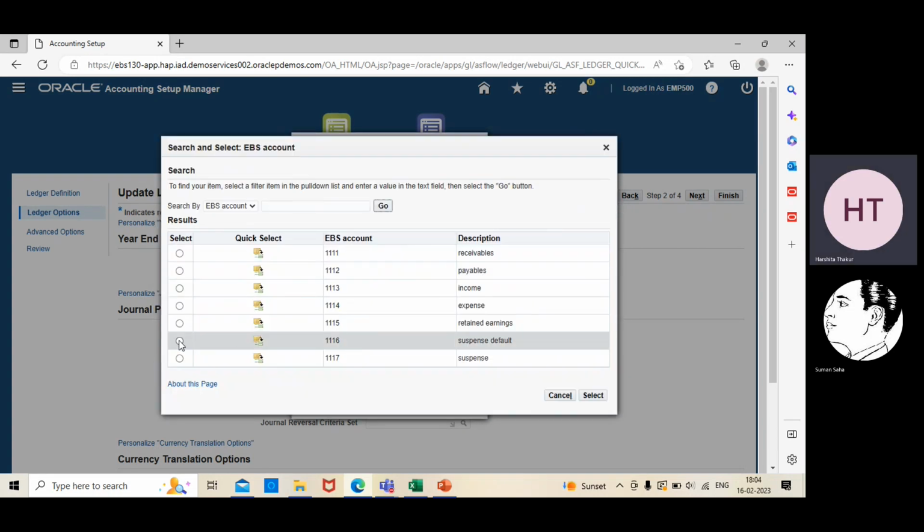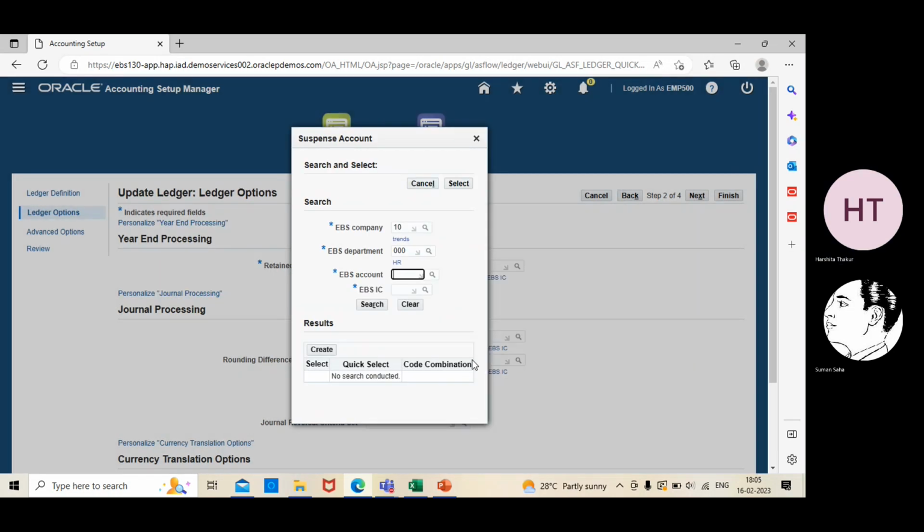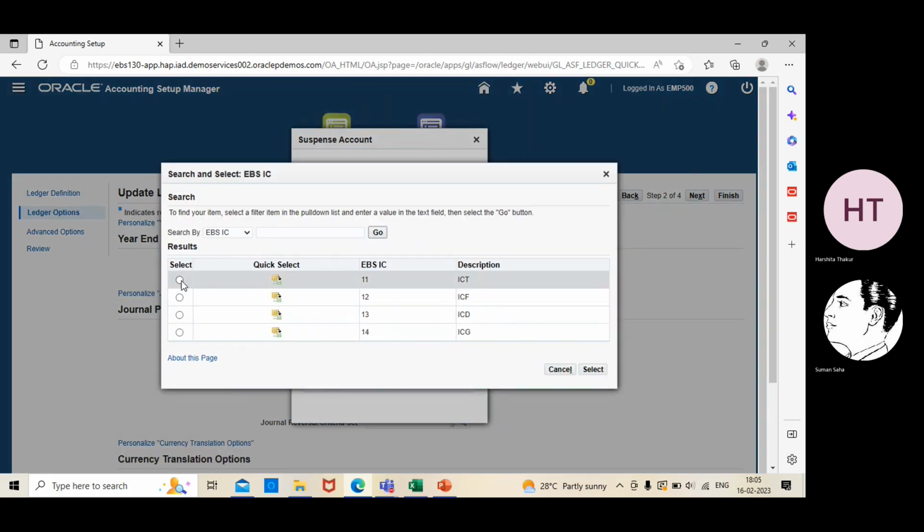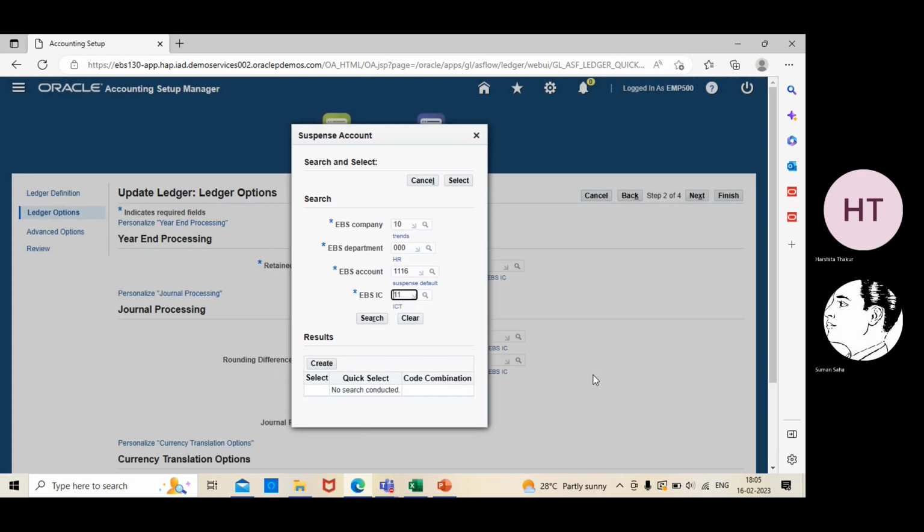I have created one account with the name suspense default for better understanding of the concept. So first is suspense default, and another account I have created with the name suspense, which I'm going to use as an additional suspense account for a specific journal source and category. I will show you that also, how you can specify a suspense account for a specific journal source and category. But right now we are talking about suspense default. So I'm selecting this account, suspense default, here. Fine.